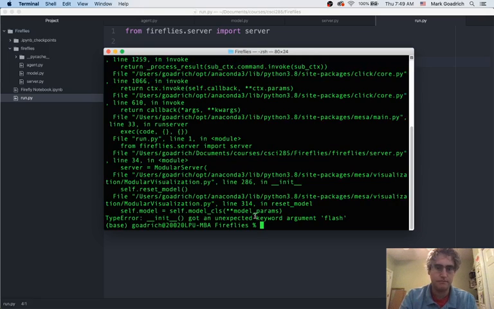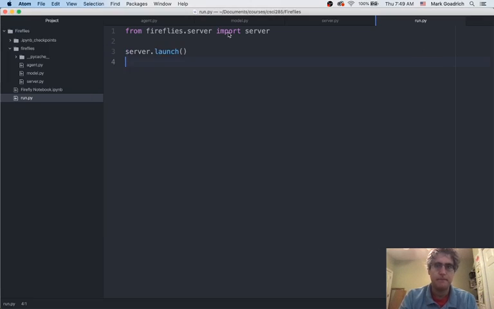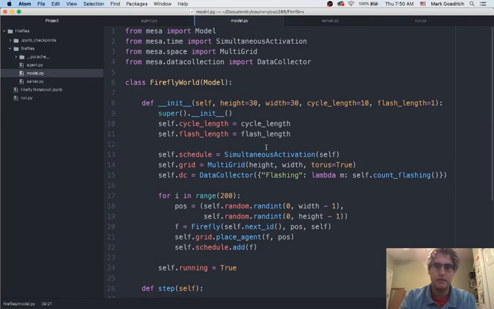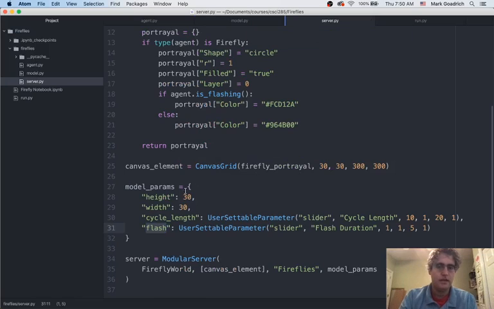Let's see what breaks. Aha! Init got an unexpected keyword argument flash. Good. This is something I can fix. I named this cycle length and I named this flash, but I should have named it flash length. If you have a name here, cycle length, flash length, that has to be what these are called, cycle length, flash length. Okay, save that.